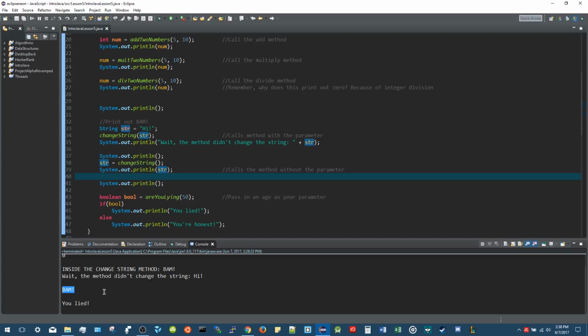So that's actually how you change the actual string value. When you call a method, just remember you're adding a stack on top of it. So you have to make sure that you know how to communicate with the stack below it, because you want to make sure that you're interacting with things correctly so you get the changes you want. So the way you do this in this case is set string str equal to change string. That will actually physically change the string to bam.